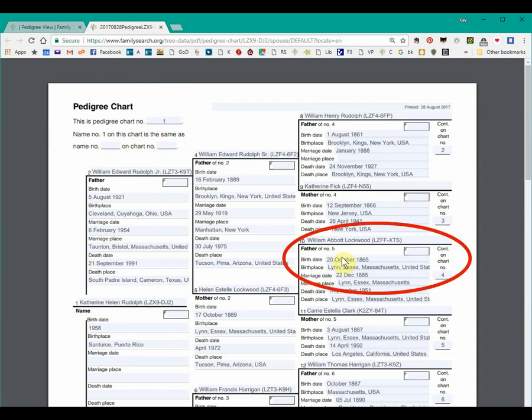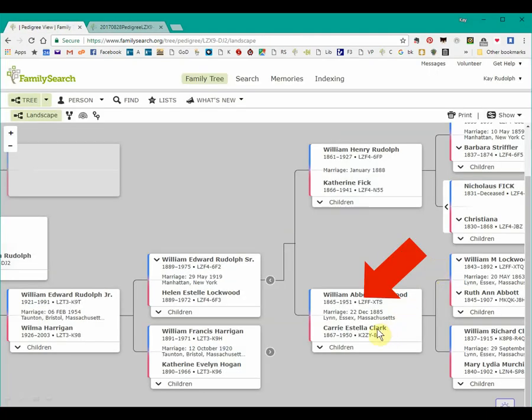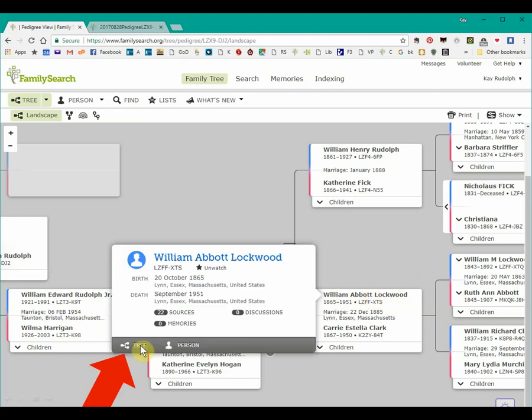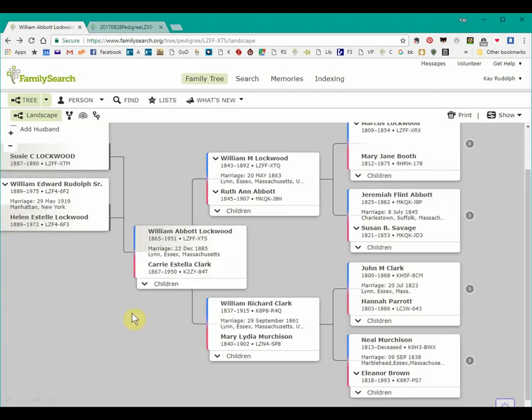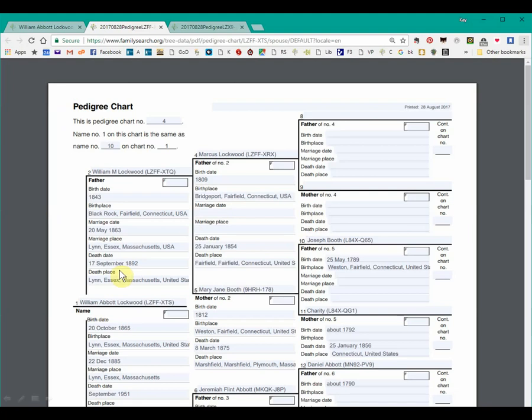If I were to want to have the extension for William Abbott for chart number 4, I would go to the pedigree chart on the FamilySearch website. I would highlight William and select the tree. That will set William as the point person for the pedigree chart. And now when I click on print, it is going to print a chart for William. I can go up here and edit and say that this is chart number 4. Number 1 on this chart is the same as number 10 on chart number 1. And you see it fills in the others.